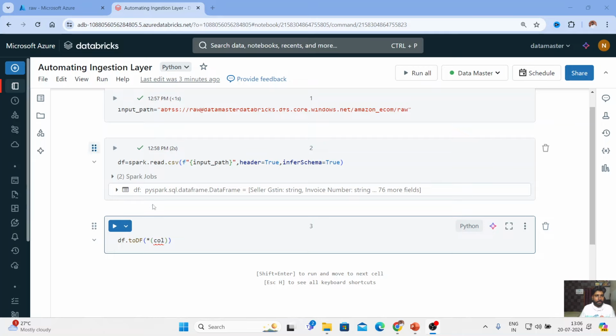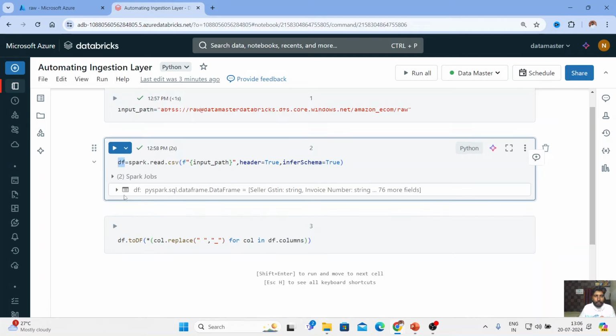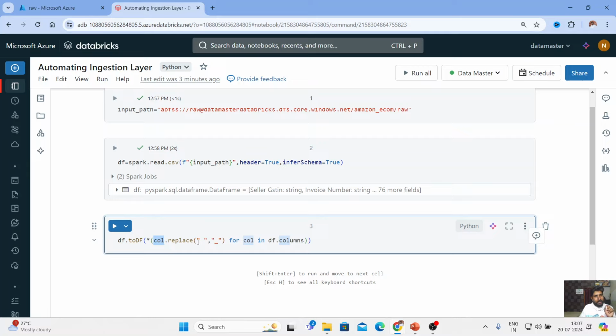I'm going to use a variable called col.replace, and I'm going to replace the space with an underscore. Cool. And here I'm going to write for col in df.columns. So df.columns will go to this df and pull out all the column names, and I'm going to take each column and replace it with an underscore wherever you have a space. So let me just try to run this.